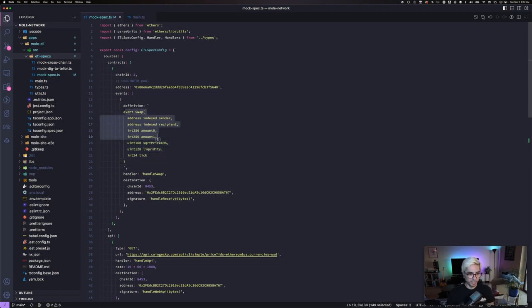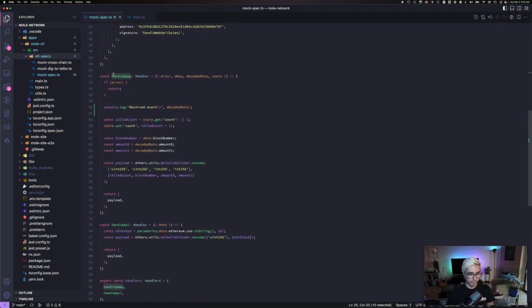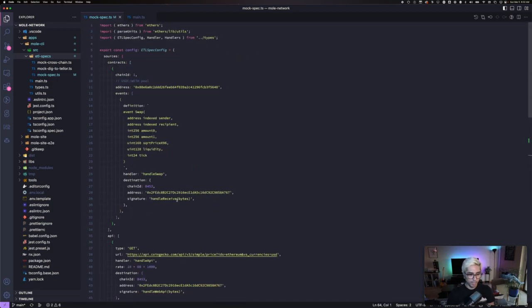Quick aside, but this event definition actually gets parsed so that we can take the event data and make individual arguments out of it, so that you're not working with just a raw bytes array. So when this event happens, we have a handle swap function that is going to handle it. We'll talk about that in a second. And when that event happens, we want to send it to this destination, which is a contract on Coinbase's Base chain at this address. And the function that's going to handle that on chain is this handle receive.